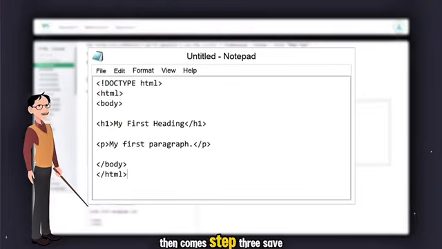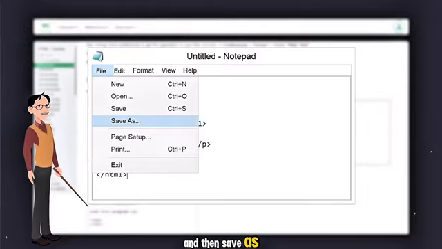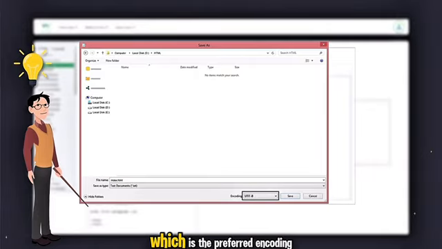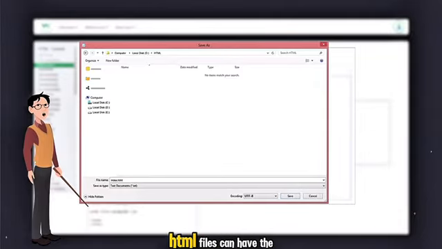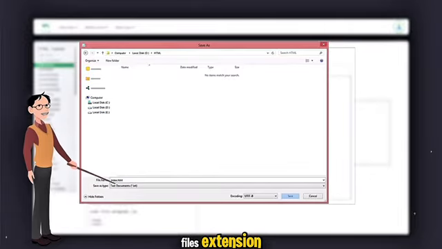Then comes step 3. Save your work as an HTML page. Look at you, moving along so fast. To save it, select File and then Save As. Name the file index.html and set the encoding to UTF-8, which is the preferred encoding for all HTML files. HTML files can have .html or just .htm as the file extension.